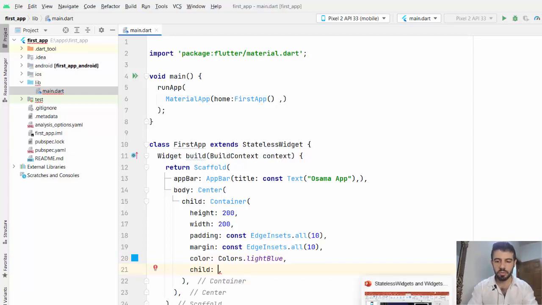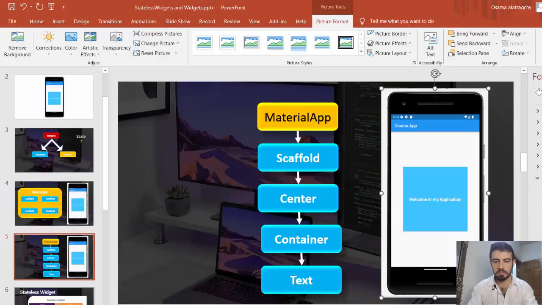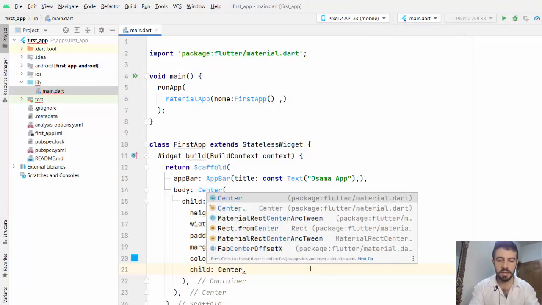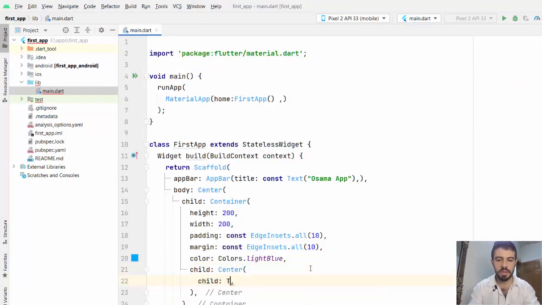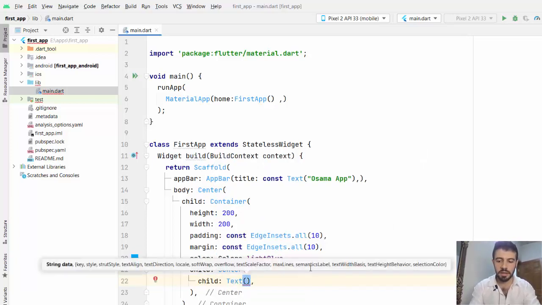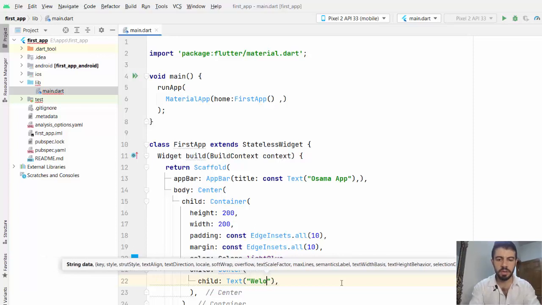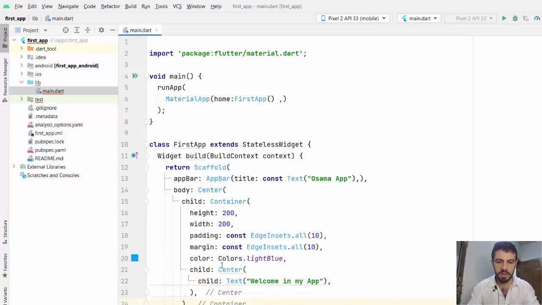And then in the container we have child. In the child, what I need to do here, I can add text directly, or also add a Center and text inside Center. So I can add Center here again, and the child will be a Text widget. Inside the Text widget I can add anything I want. For example, I said, welcome to my app. And also Text is constant, and also Center is constant, so just say const here.